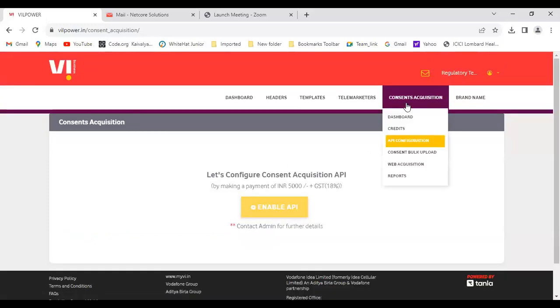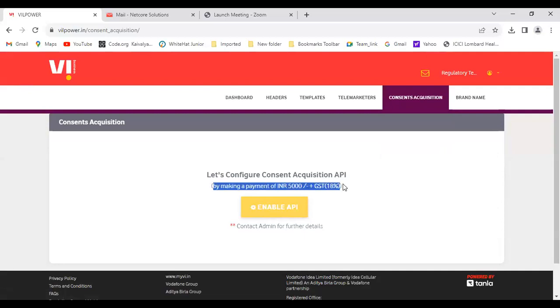Basically, you can click on the API configuration and enable the API. Here you need to make some payment to the operator to enable the API, and these settings will be done by the admin of this principal entity login. More technical details about the API are available with the operator. The user manual is also available with the operator, with the help of which you can configure the API.